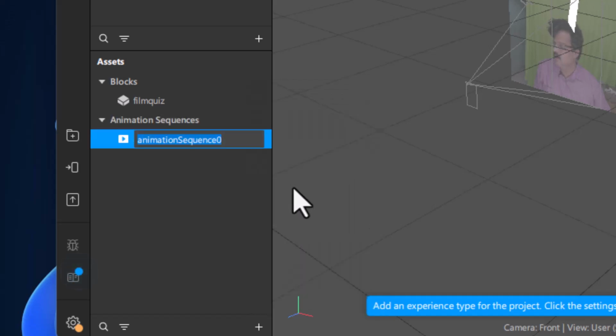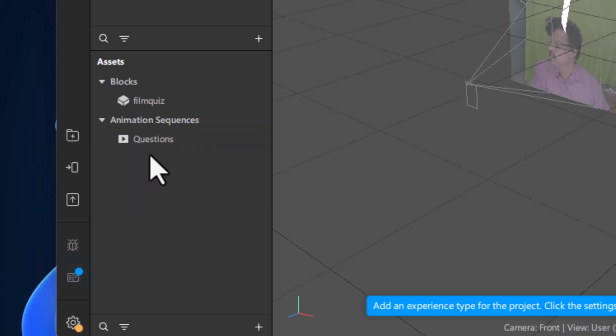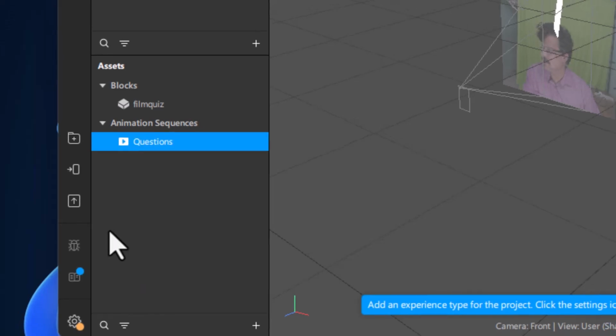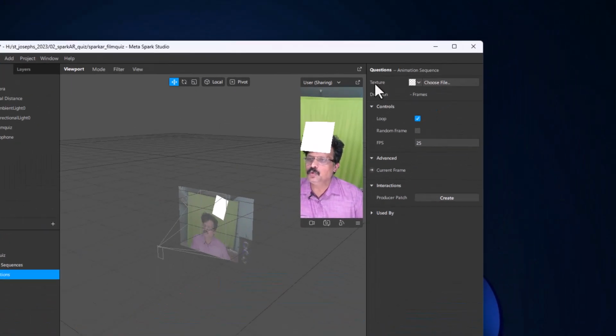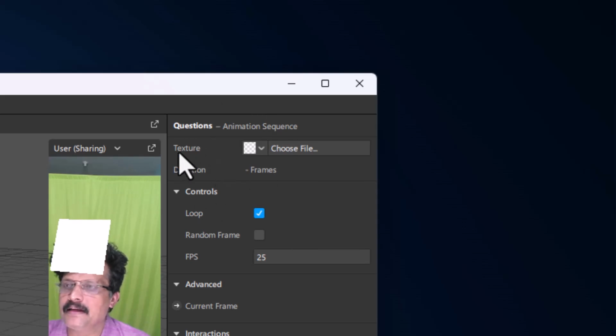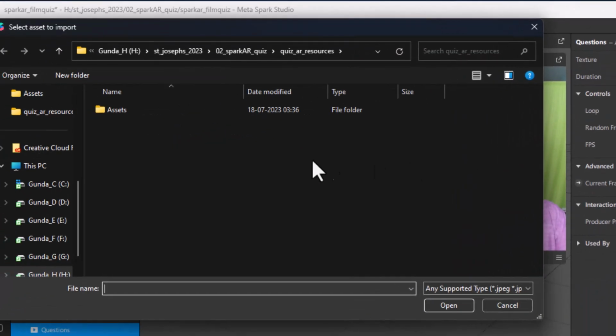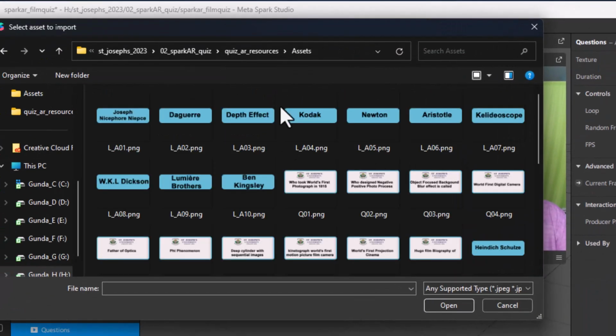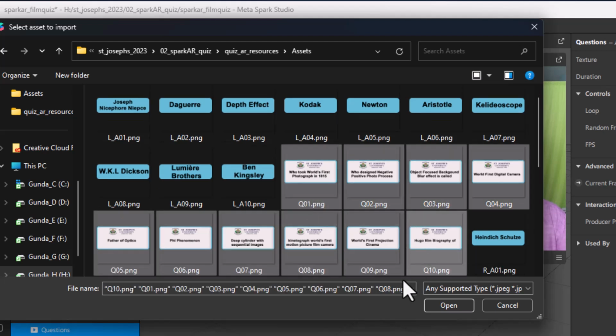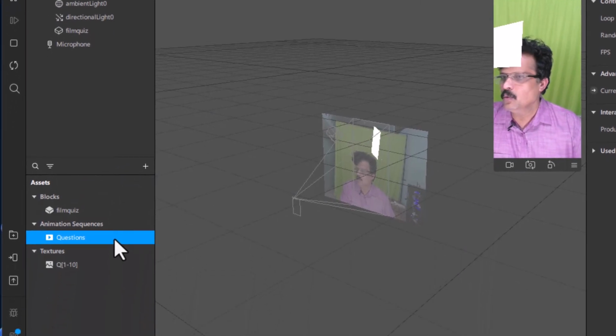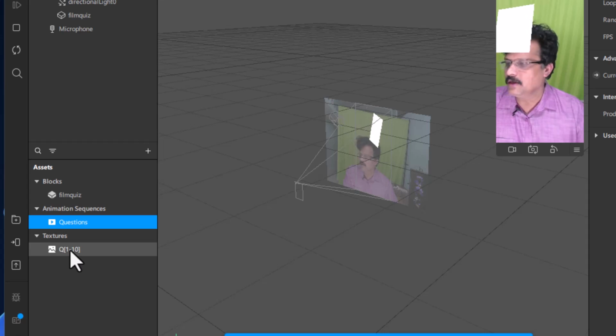When I click on animation sequence, it is going to ask for a name, and I am going to call it questions. I select it. Now, I will come to texture here. If you come to properties here, you have texture. I will click on choose file, and I will come to the assets folder, and I am going to select Q1 to Q10, all the 10 questions, and click open. And now you can see you have Q1 to 10 here.